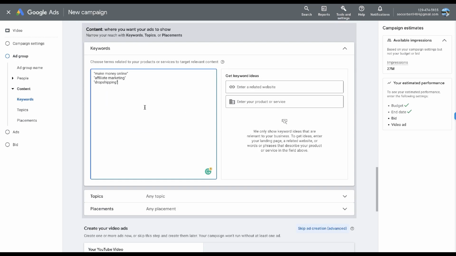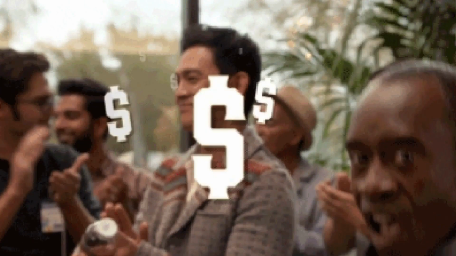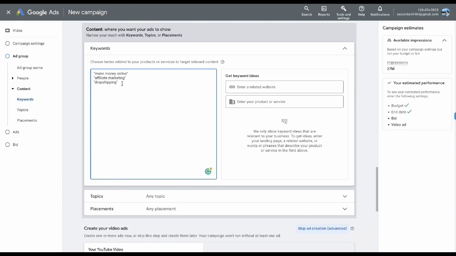Try to really do research on different types of keywords that are outside these keywords, because people watching this video right now, they're gonna probably do these keywords. And so if you do keywords outside of these, you can really stand out.